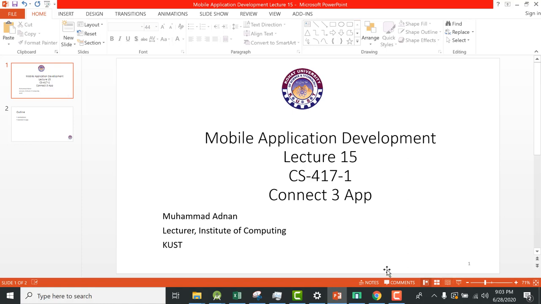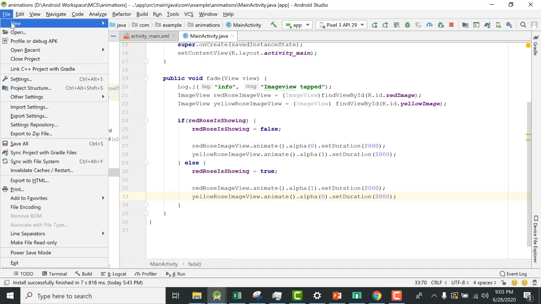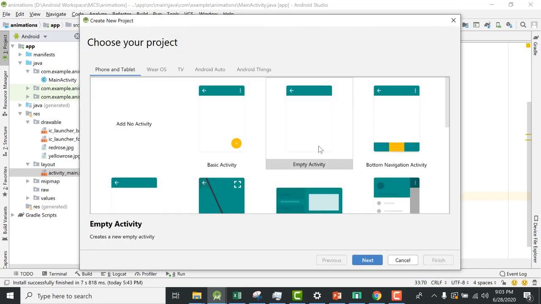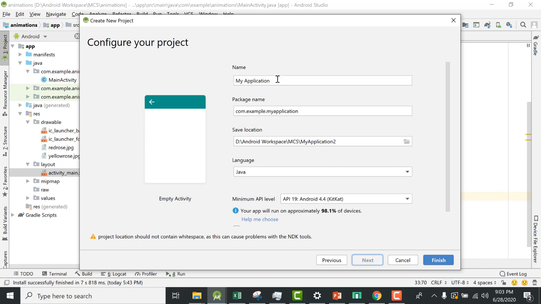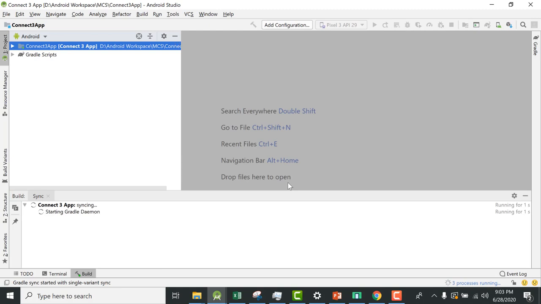So with that, I'm going to open Android Studio, and first I'm going to create a new app. Click on File, New Project, select Empty Activity as always, and then click Next. Here I'm going to give it a meaningful name, Connect 3 app, and make sure that the language is Java. Click Finish and let Android Studio complete its job.